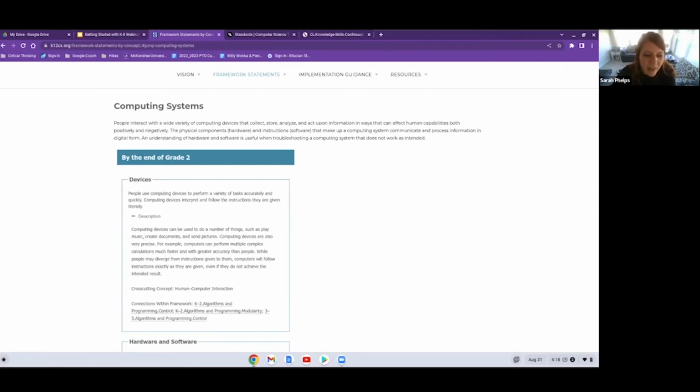We need to know things like, what can devices do? What can we use a device for? Why do we need to use them? Sometimes when we don't give the computers the exact instructions that we want, it doesn't work, right? These frameworks, again, will break it down for us. It will help us understand what we expect our students to know. It'll put it into terms and into context for each grade level.